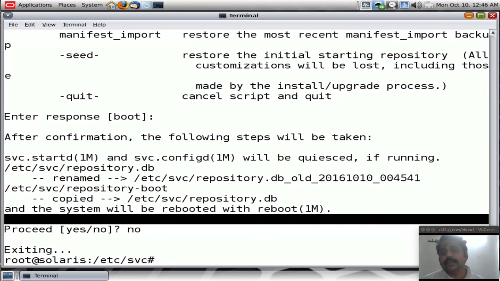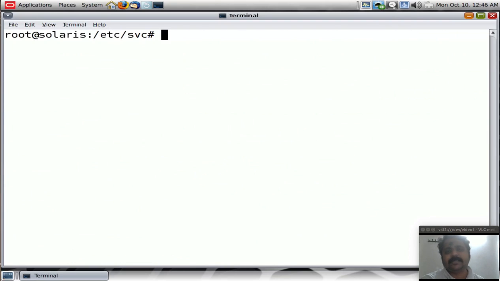I would say no there. So these are some of the basic commands that you would use in the service management facility of Solaris 11.